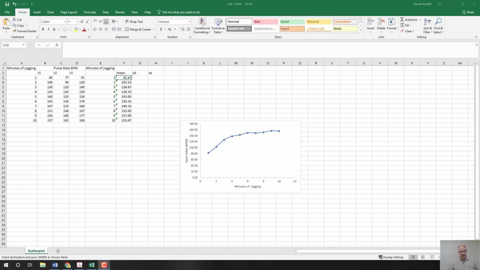Now that we have a graph made, we need to put error bars on it. Error bars are a measure of how variable the data are around the average. So, for example, for the 1 minute of jogging group, there's a pulse rate of 80, 77, and 91. So we have an average of 82.67.